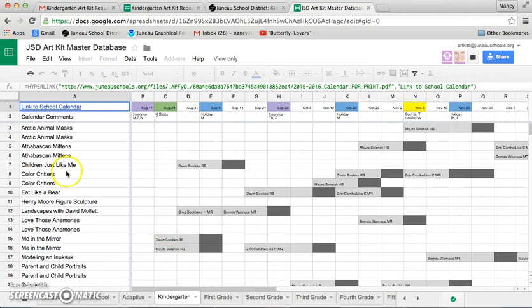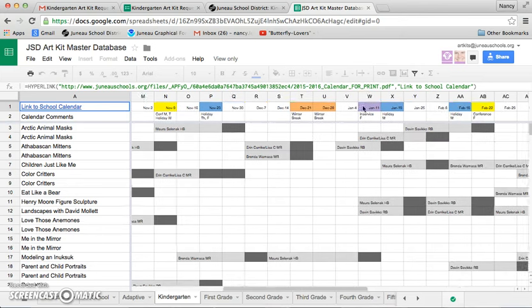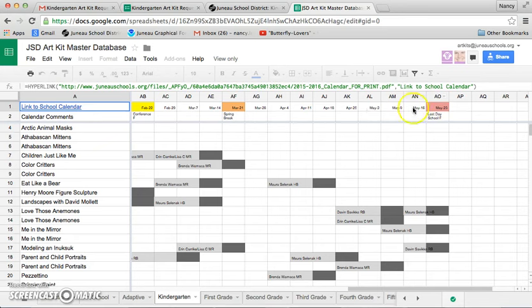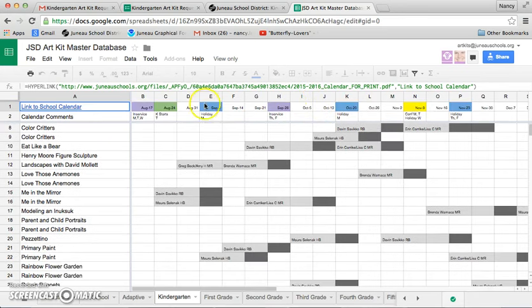The kits are listed on the left-hand side, and if they're listed more than once, that means there's a second copy of that kit. And across the top are the dates that kits will be sent out during the school year, and it goes all the way through till May. If that date is color-coded, there's something unusual about that school week, and the details for that week or the calendar comments will be in the row just beneath that. There's also a link here to the school calendar that you can access.